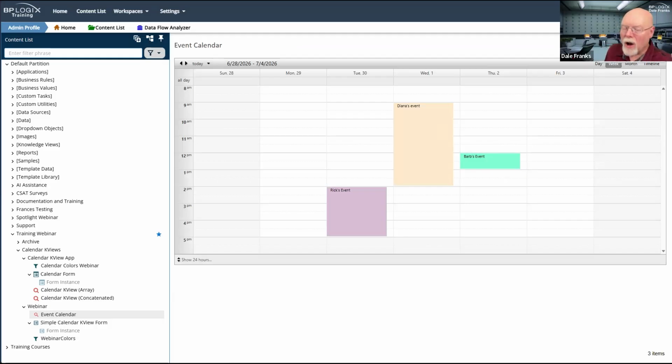Now, because I did not put show in grid, it is not going to give me access to the grid. It is only going to show me the calendar because I specifically chose calendar. And you want to do that if you want to show something like this. I don't like that it just says Barb's event, Diana's event, and Rick's event. That is good enough for now. And, maybe if it was like, the customer success committee meeting, if that was the event name, it would be fine.